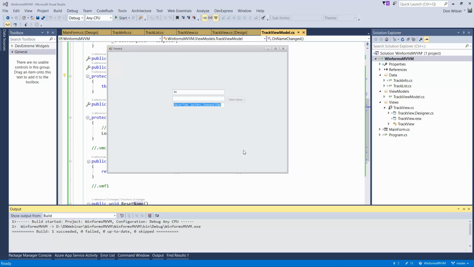If I hit it, you'll see that the name box has been cleared and the button has been disabled. And if I start typing again, you'll see that the clear name enables automatically. So I didn't check anything on editors and stuff. I was just checking data in the view model, and I've been doing the logic in the view model. So this is probably a bit more interesting.